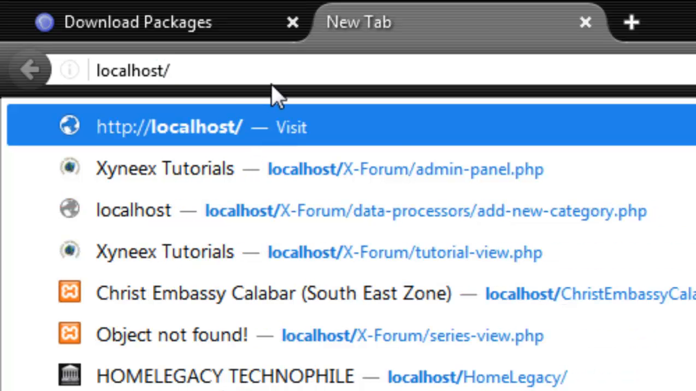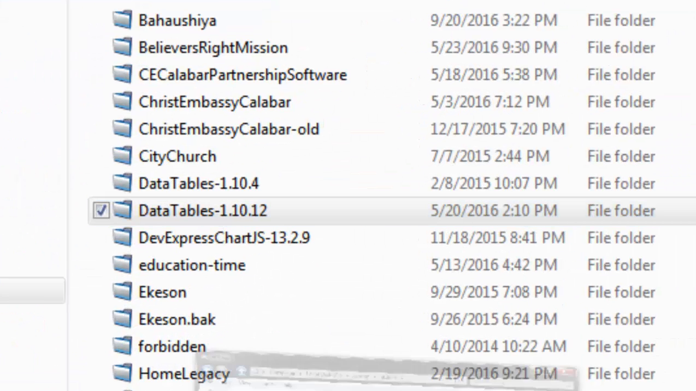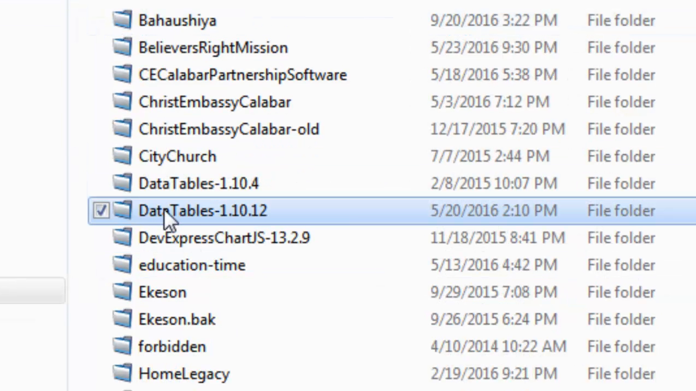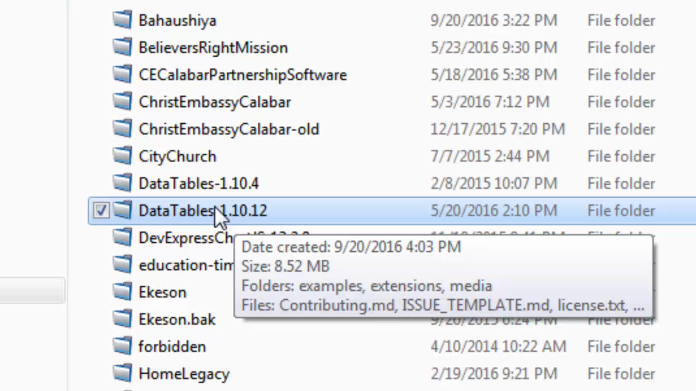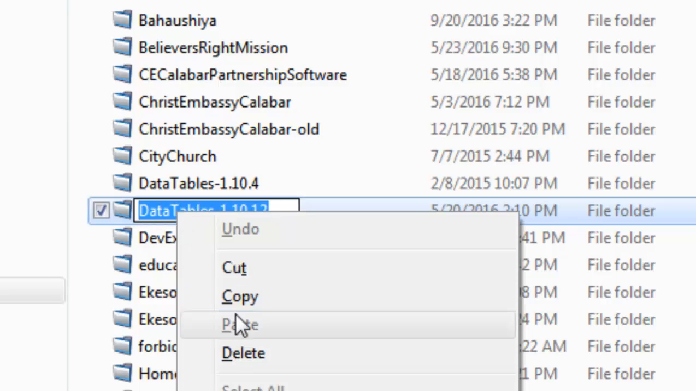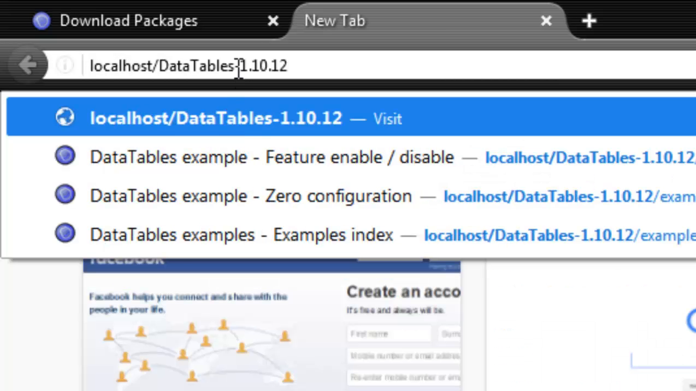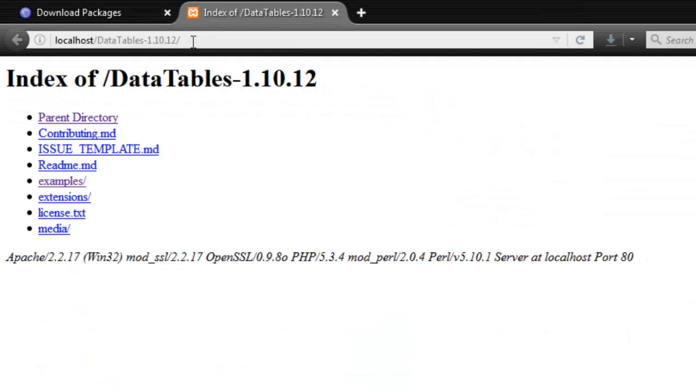slash the DataTables directory. Actually, I can't really remember the DataTables directory, so oops, I have another directory like that. So here is the DataTables directory, which is DataTables-1.10.12. I'm going to click on it once, copy this name by highlighting it, right click, and click on copy. Then I'm going to come over to the web browser and paste DataTables-1.10.12, then hit the enter key. When I hit the enter key, this is the index of the DataTables directory as shown from my Apache web server.